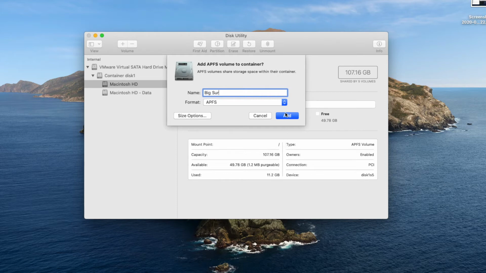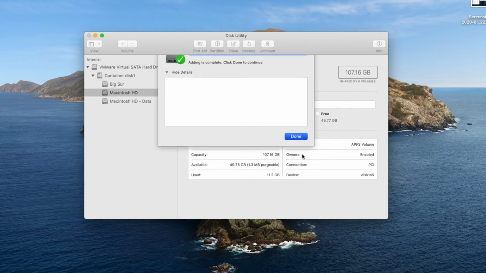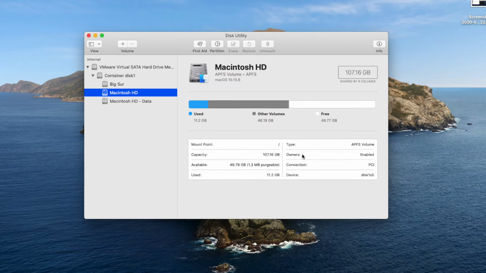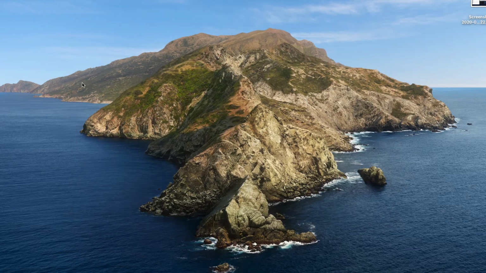And then click on Add. Once it's finished, click on Done. We don't need to allocate the storage because this will be distributed automatically. So you can see that we have a new volume created, which I named Big Sur. I'm running this on a macOS virtual machine, so the internal disk at the very top shows VMware Virtual SATA. So we'll close Disk Utility now.